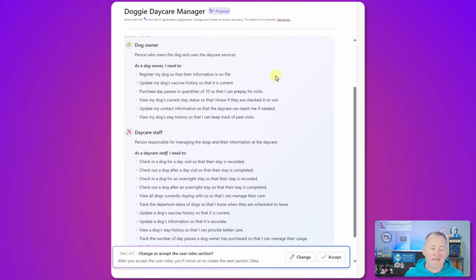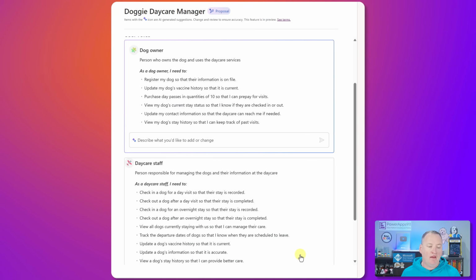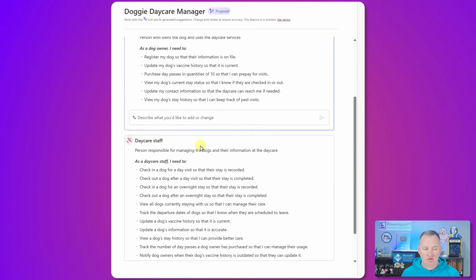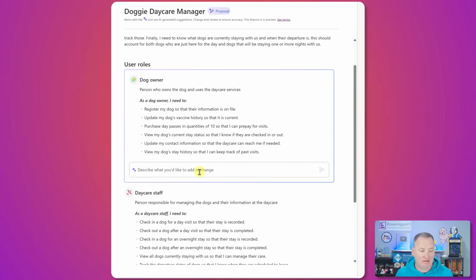Now, I realize here that I didn't give it all the information. So, for example, as a dog owner, I can either buy that 10-day pass or I can just pay ad hoc. So I want to add that in there so that that's captured. So we'll go down here to the bottom and we're going to say change. Now you go to change, right? You can change whichever section you're on, and we haven't even looked at daycare staff. So obviously we're going to change the dog owner.